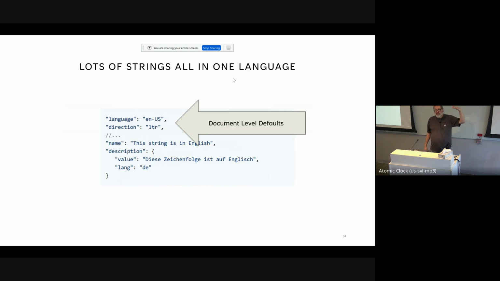Some files have lots and lots of natural language text strings in them, and you do not wish to type all the curly bracketed jazz every single time you see one of those. And so you can say at the document level, the language of this document is generally en-US, and the direction of this document is generally LTR, and I only have to use that localizable thing when the thing I'm working with is somehow different.